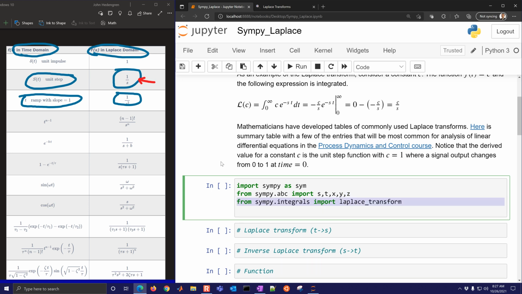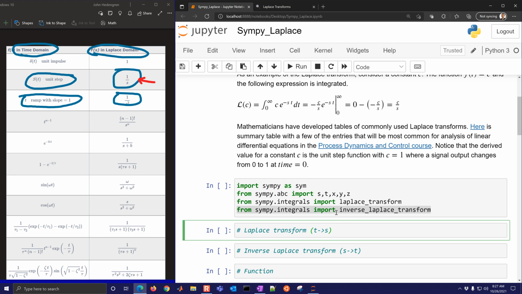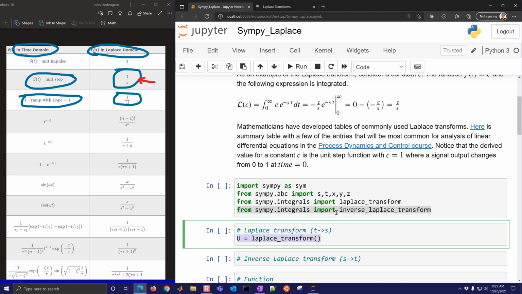Alright, and then some other packages like laplace_transform. That's going to be a function that we're going to use to do the Laplace transform, and then inverse_laplace_transform as well. Alright, and so let's do our first Laplace transform, going from t to s. I'm going to have u be the result, and this is going to be laplace_transform of 5 times t. And that's this first one right here, which is going to be a slope in the numerator of 5 instead of 1. Alright, so let's see if that gives us the solution.